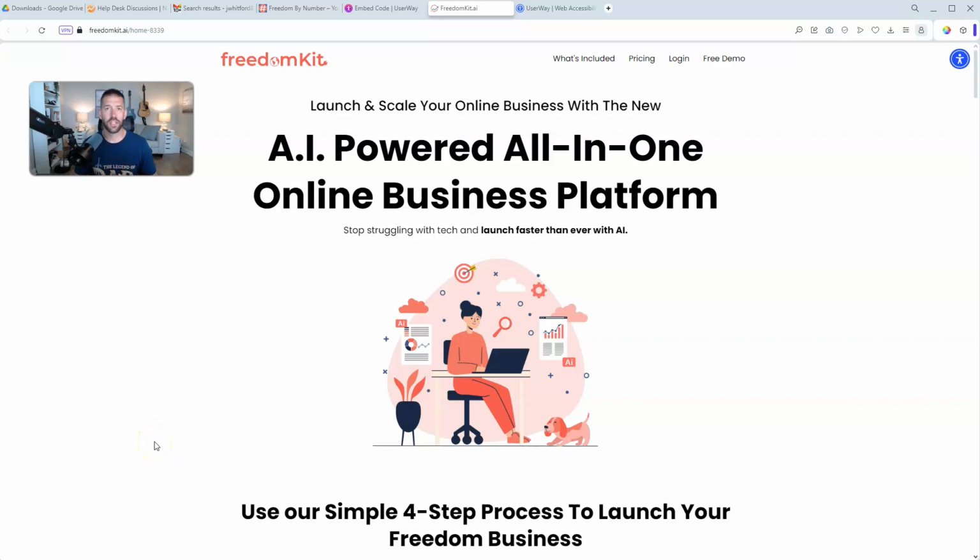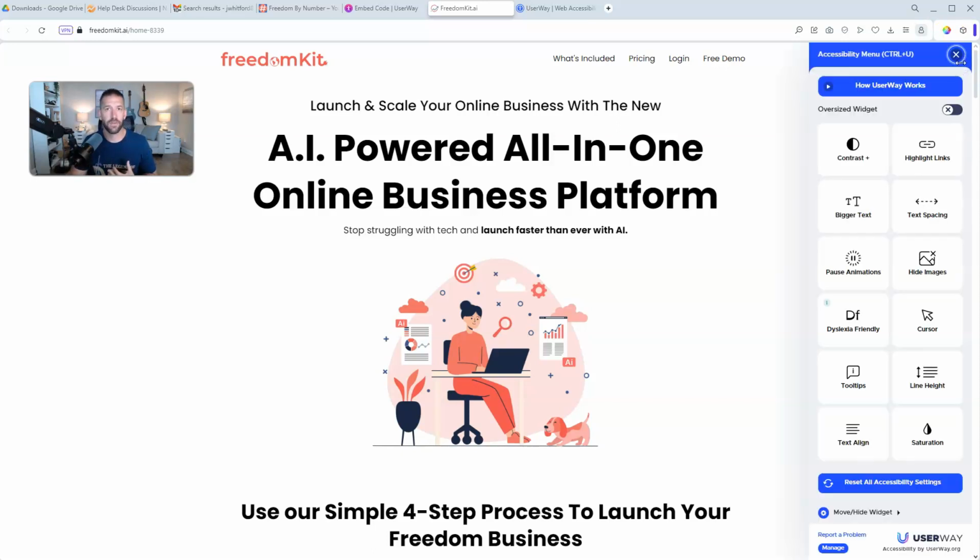I wanted to cover a question we got from one of our users of freedomkit.ai, and that was accessibility. How do they install one of these fancy accessibility widgets on their websites, especially if they're on a budget? So first of all, what is accessibility? It's essentially things that can modify your website to make it more accessible to folks that have some sort of disability or challenge with reading the website as written.